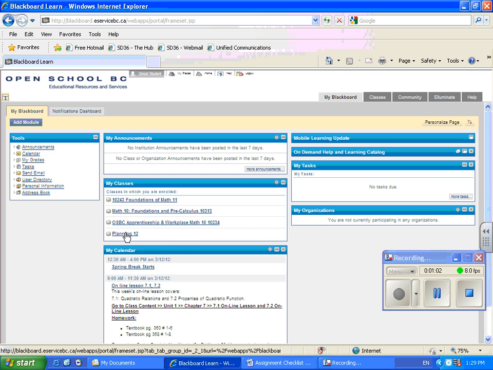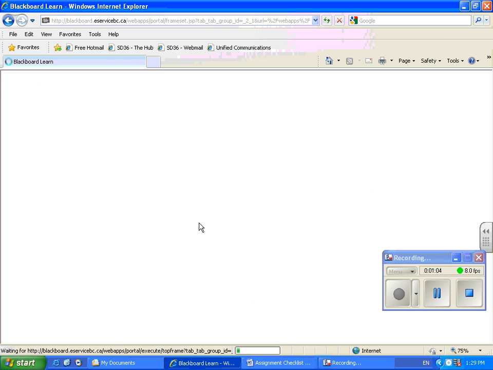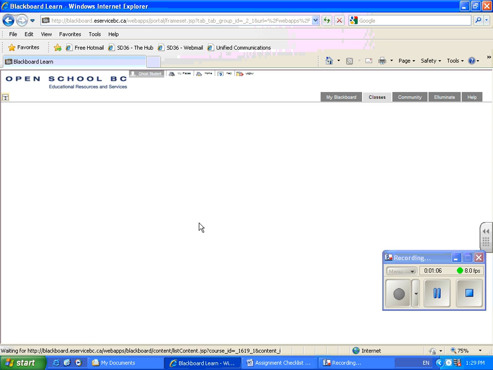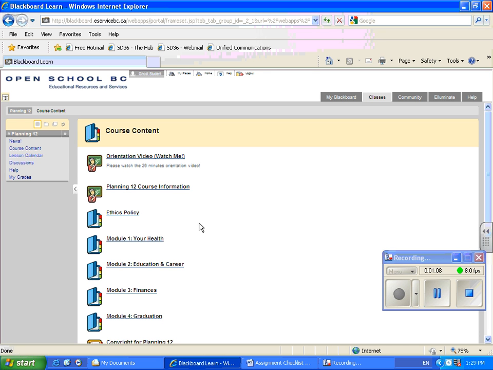Also, you should bookmark this Planning 12 website. So the login page, the email link that I sent you in your welcome email, when you click on that link and you open up Blackboard Learning, you should bookmark or add that website to your favorites so that you can immediately go to the Planning 12 website every time. You don't have to go back to that email and find the link.